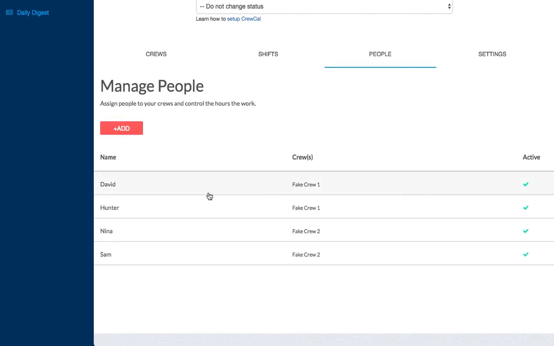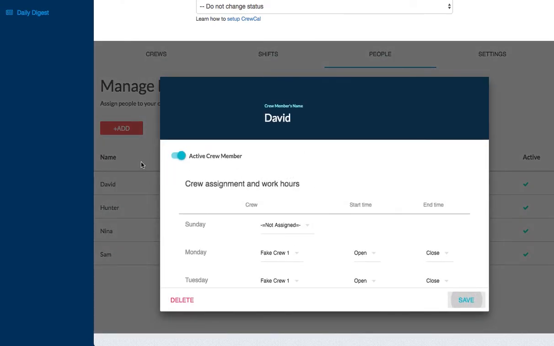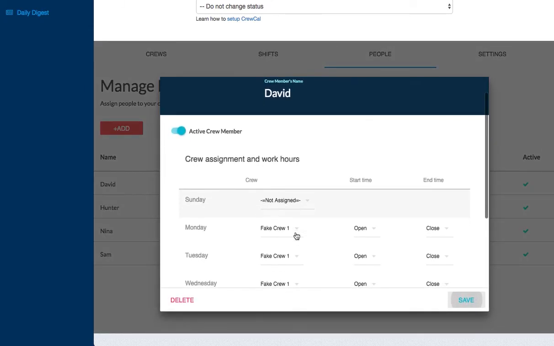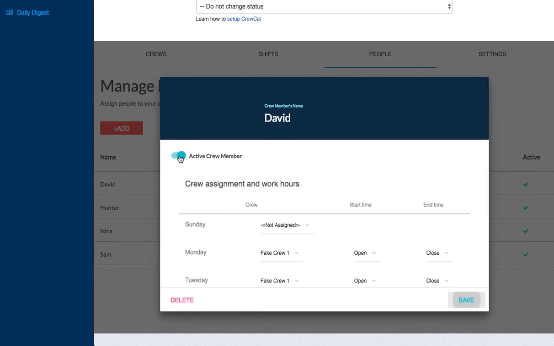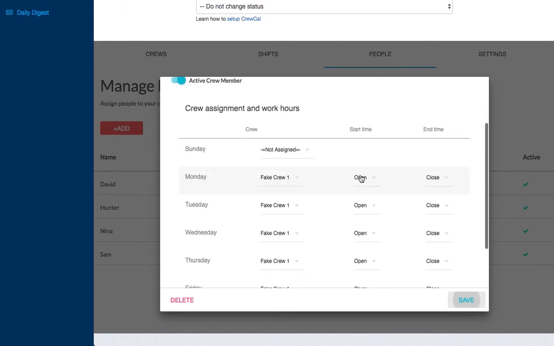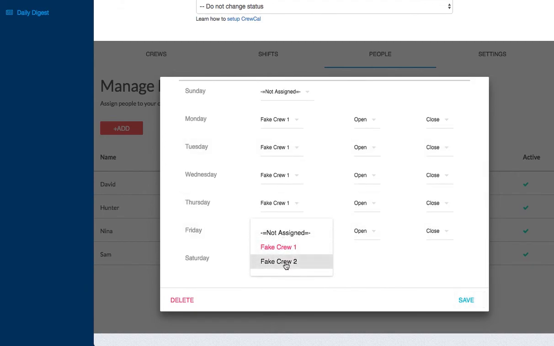Okay, now what about our people? Our people get assigned to crews. So David and Hunter are both assigned to Fake Crew 1. Now of course you can click here and add people if you'd like, but when I add them, this is where we would go. It's an active crew member. We give them a name, and then we would say, all right, we work on Crew 1 from open to close, Fake Crew 1, open to close. Maybe another day I work on the other crew, but you can choose hours.